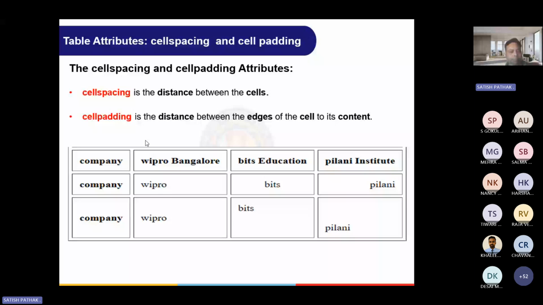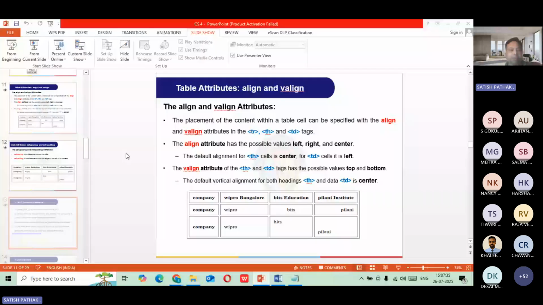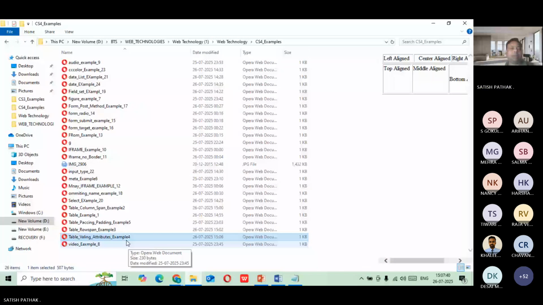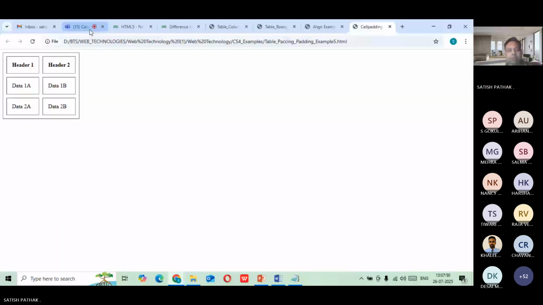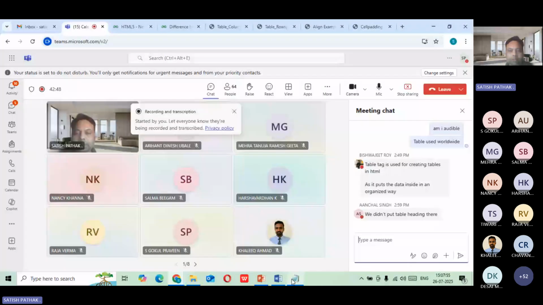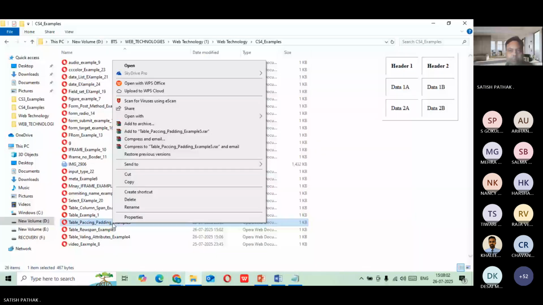Let me see. Yeah, we have the example for it. Example 5. Okay, this is one. This is how it is, and let me go and, okay, that was the answer from Anchal. Thank you. Let's go and I need to actually open it in a notepad.